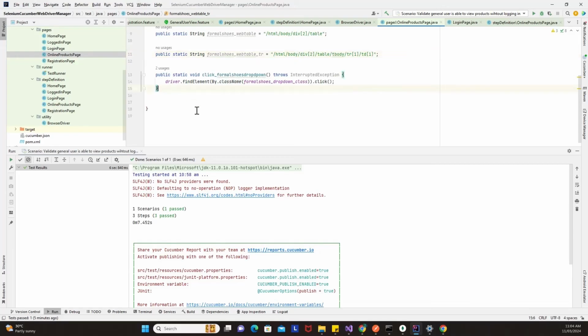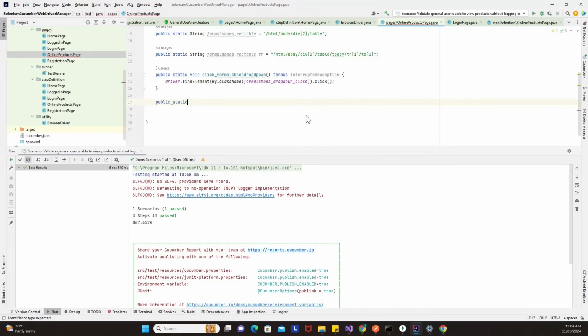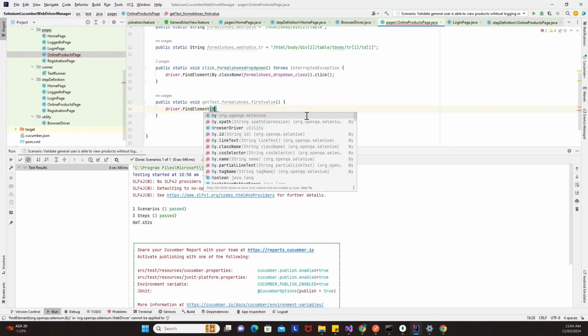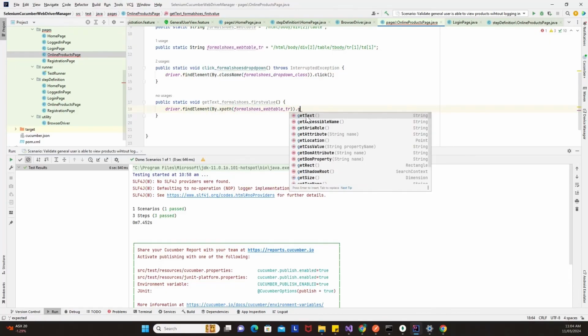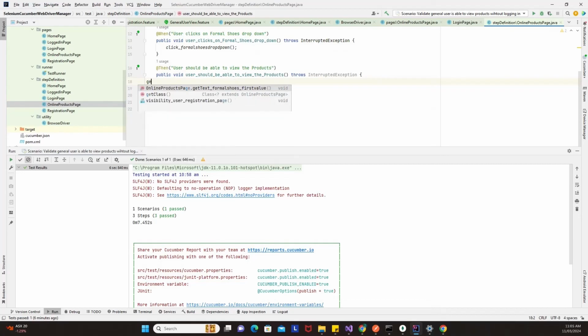All right, now what I'll do is I'll get the text of this. So I'll just write here public static void get text formal shoes first value, and then driver.findElement(By.xpath, so we'll provide the XPath expression here, the formal shoes web table tr, and then getText. Now here we have provided the getText. I'll come back to the step definition. So I'll just come here and then provide here get text first value.